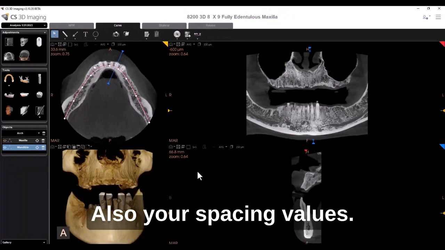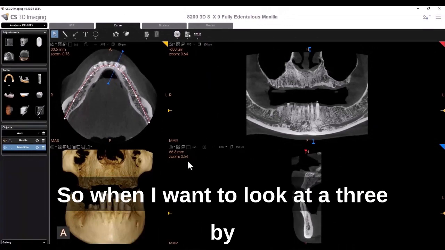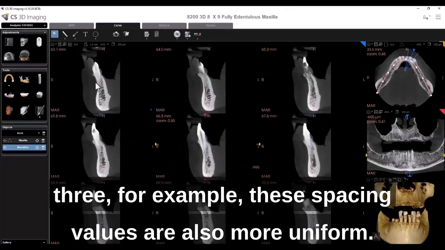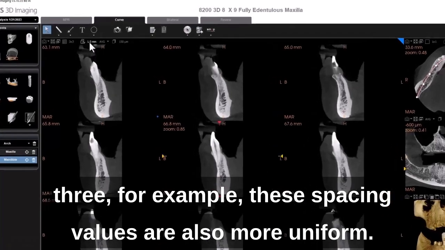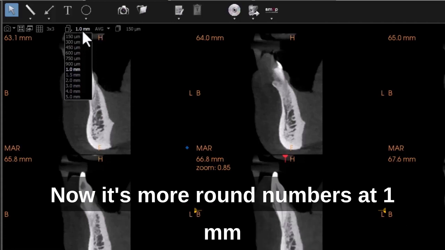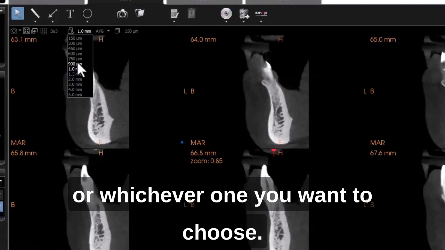Also, your spacing values. So when I want to look at a 3x3, for example, these spacing values are also more uniform. Okay, before you might have seen 1.1 or something like that. Now it's more round numbers at 1 millimeter or whichever one you want to choose.